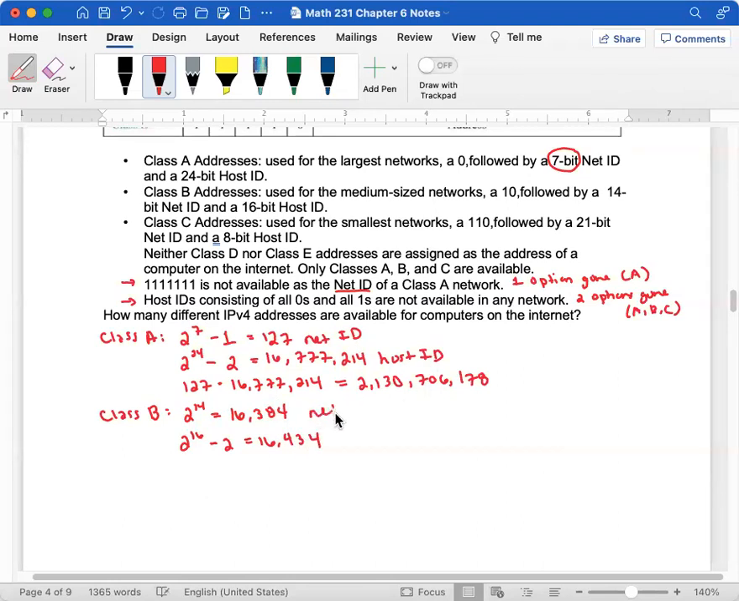So I'll just write this for net, and this is host, just so we're clear. I'm getting lazier as I go, so I'm not writing it all out. We multiply those together: 16,384 possibilities for the net ID times 16,434 possibilities for the host ID, which gives us 1,073,709,056 possibilities for class B.